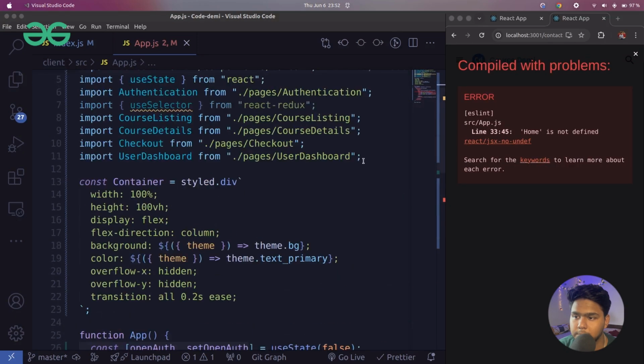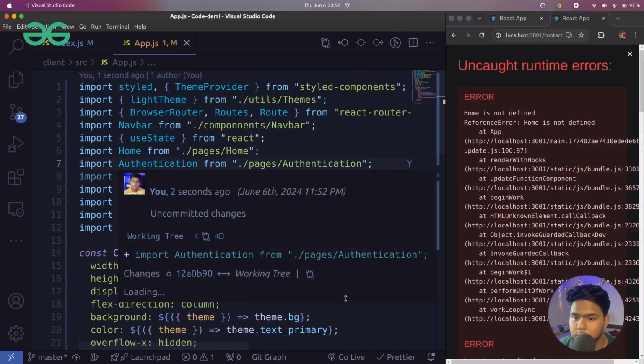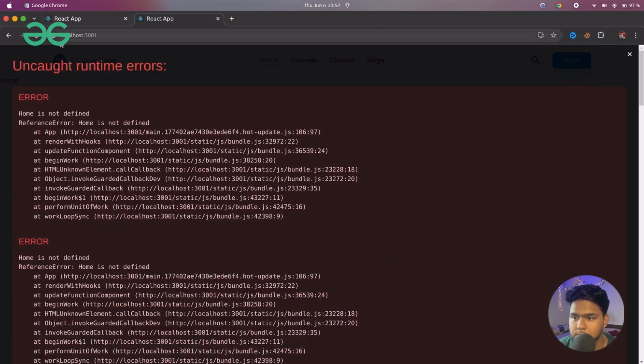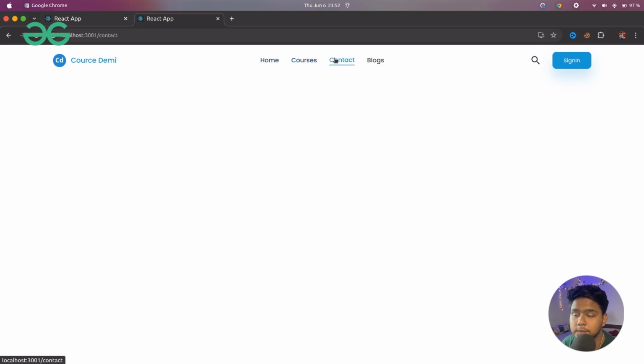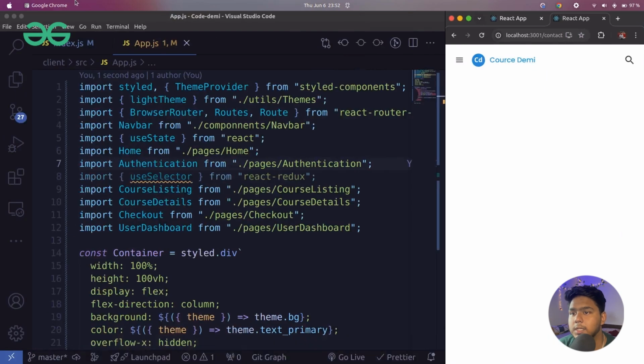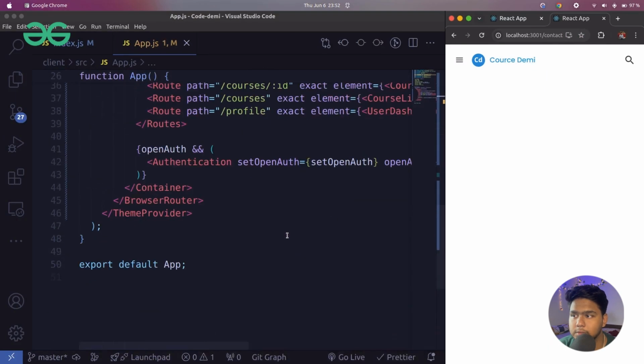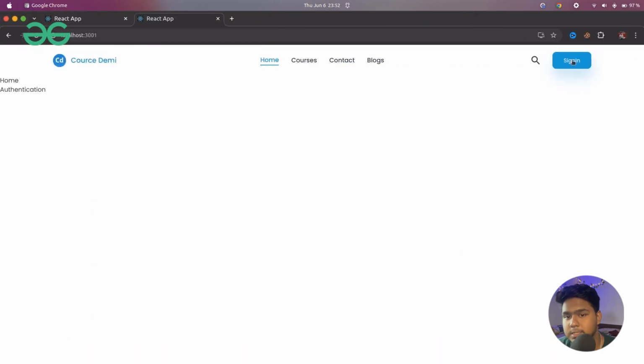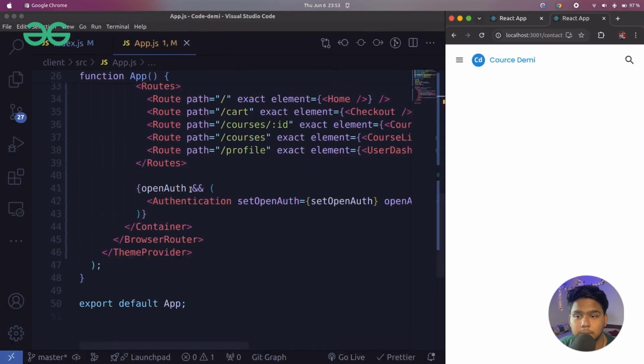So yeah, now I have imported all of them. Home is not yet imported. Let us import home. Yeah, so I have imported all of them from /pages. Now you can see, if you navigate through, that our text is changing basically. So that is how our page will be coming, right?